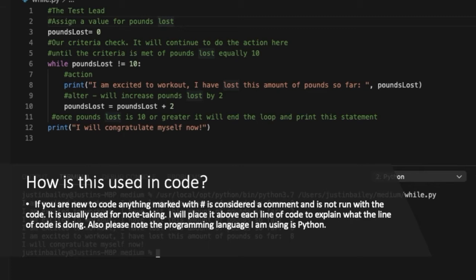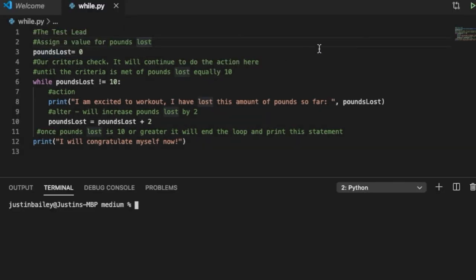And now finally, how is this actually used in code? If you are new to code, anything marked with a hashtag or pound sign is considered a comment when using Visual Studio Code or the Python language that I'm using for this. It is usually for note taking. I'll place it above each line of code to explain what's happening in the line beneath it. This is our live demo. I'm using Visual Studio Code, and once again the language is Python.